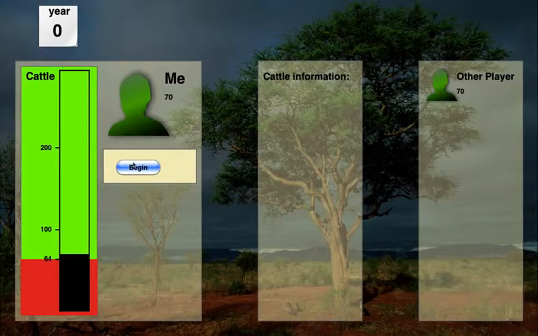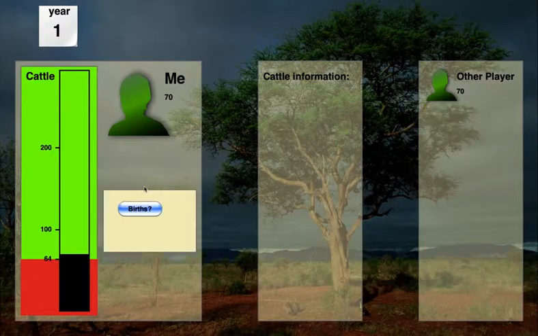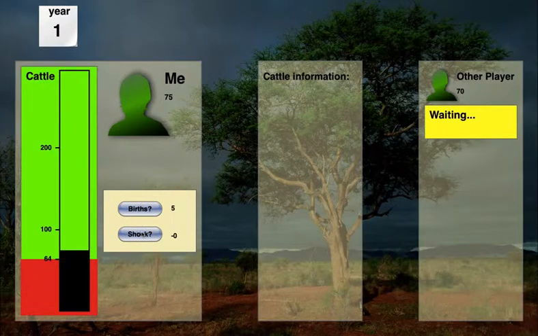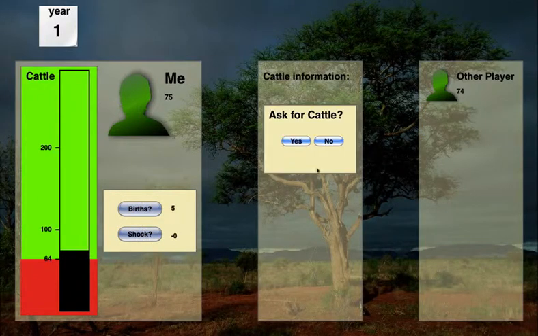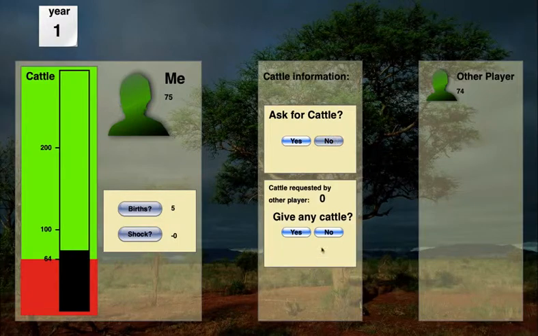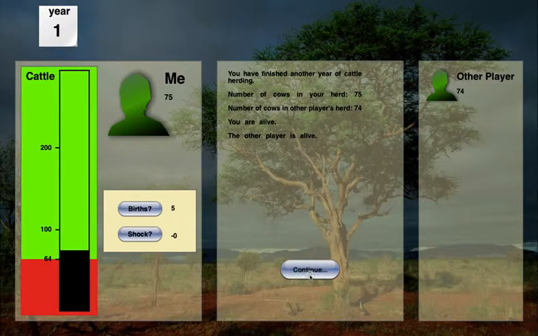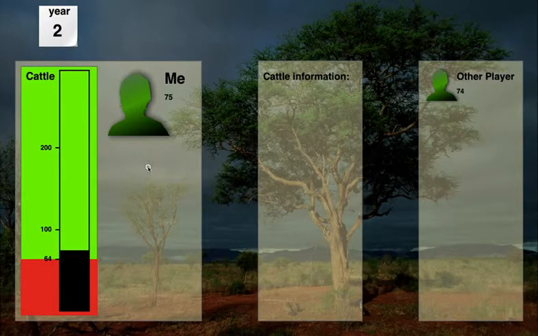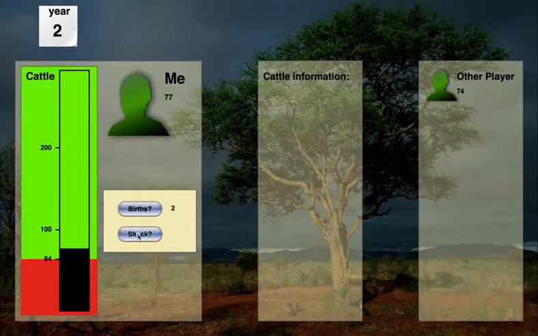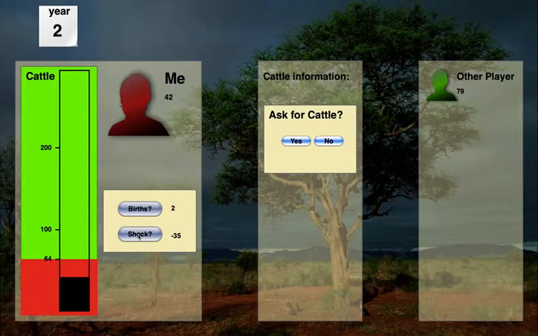Here we go. Again, births, shocks, say no and no. This is only a practice round, so we could have our participants doing whatever they wanted. I've built in, I think, a shock on the second round here. So births, 2, shock, yep, -35. So I'm going to ask for cattle. You can see that this has changed now.